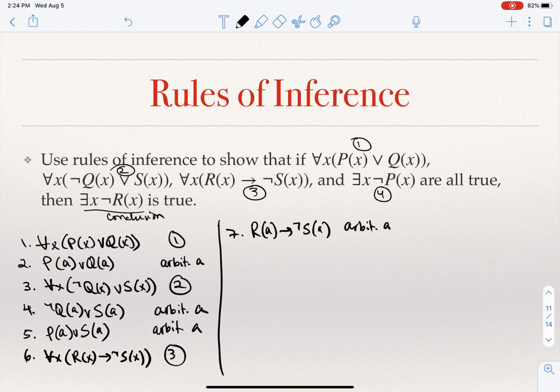And now I can look at this and I can write something. Usually, remember there's an important equivalence for implication. P implies Q is the same as not P or Q. Okay, so I can now say that this is not R of a or not S of a. This is equivalent to line 7. Not R of a, not S of a. This is equivalent.